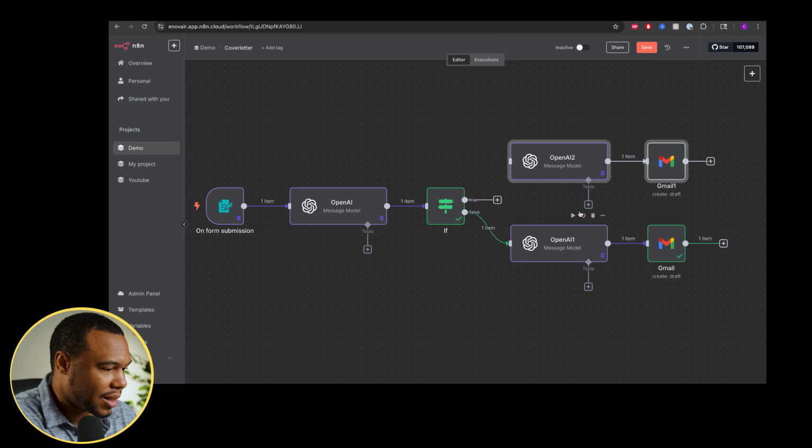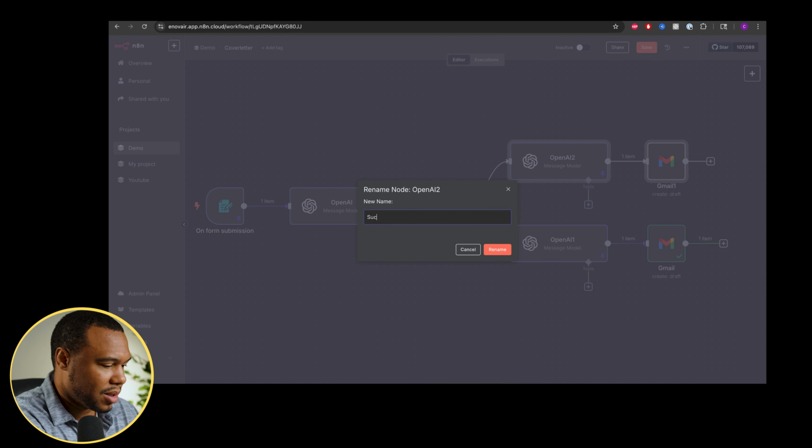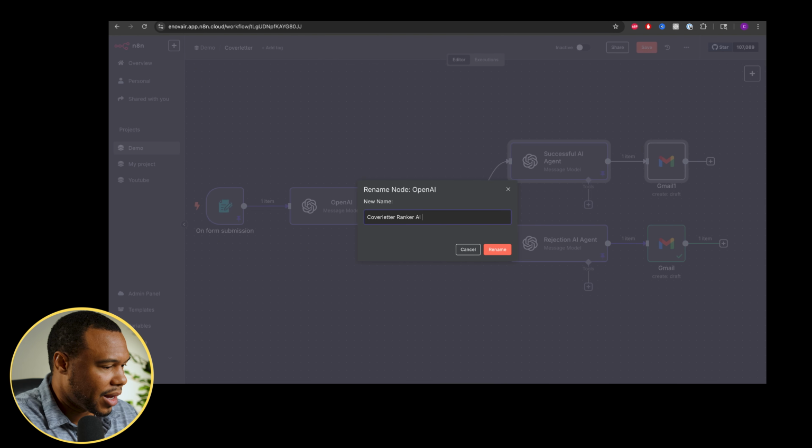And now we need to connect them. So I'm going to just connect it like that. And now we just got to make a quick change. Just so that way we remember where everything is, let's actually change the name. We'll call this Successful AI Agent, and we'll call the lower one Rejection AI Agent, and then we'll call this one over here Cover Letter Ranker AI Agent.